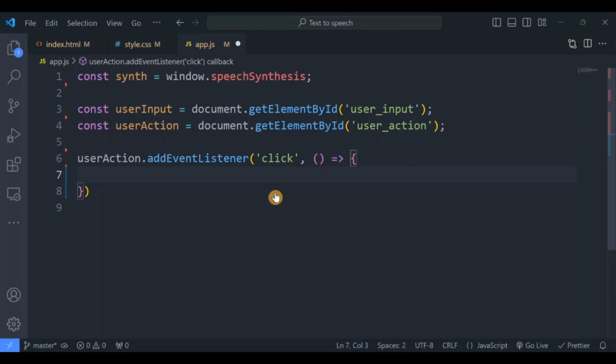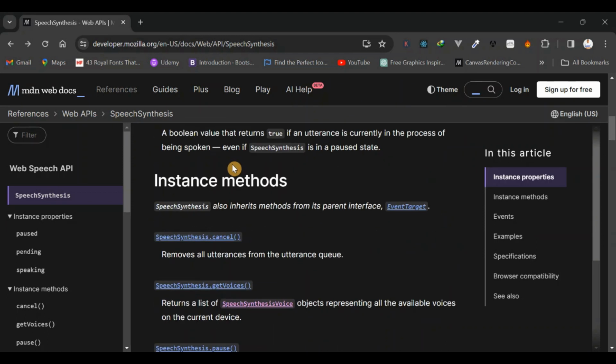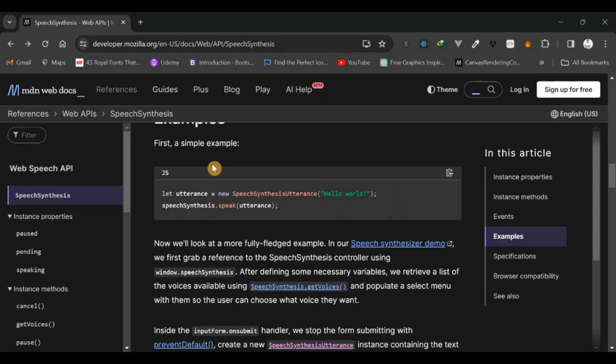So the first thing we need to do is instantiate a SpeechSynthesisUtterance constructor. So if I go to the speech synthesis API documentation, you see this new SpeechSynthesisUtterance constructor, and it's going to take a string as an argument. So whatever string is passed in here is going to be spoken. Okay, so let's do that.